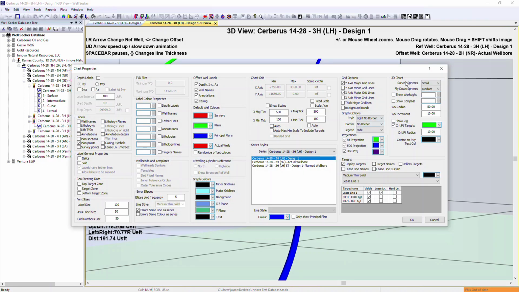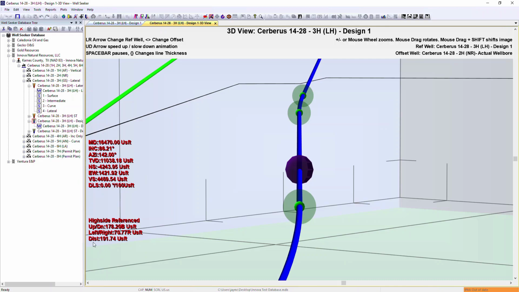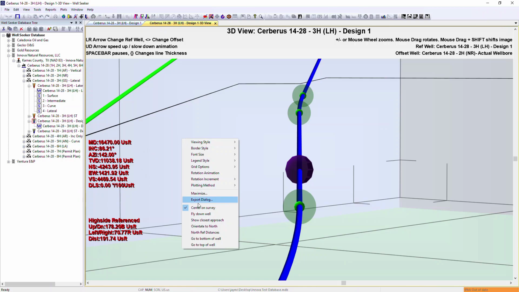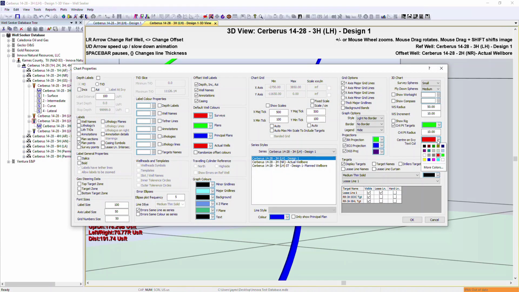So the last option in the 3D chart list is the Centre on Survey text colour, and if we just change that from black to red, you can see that that affects the colour of the text, and this text shows up when you have Centre on Survey selected. Change that back to black.